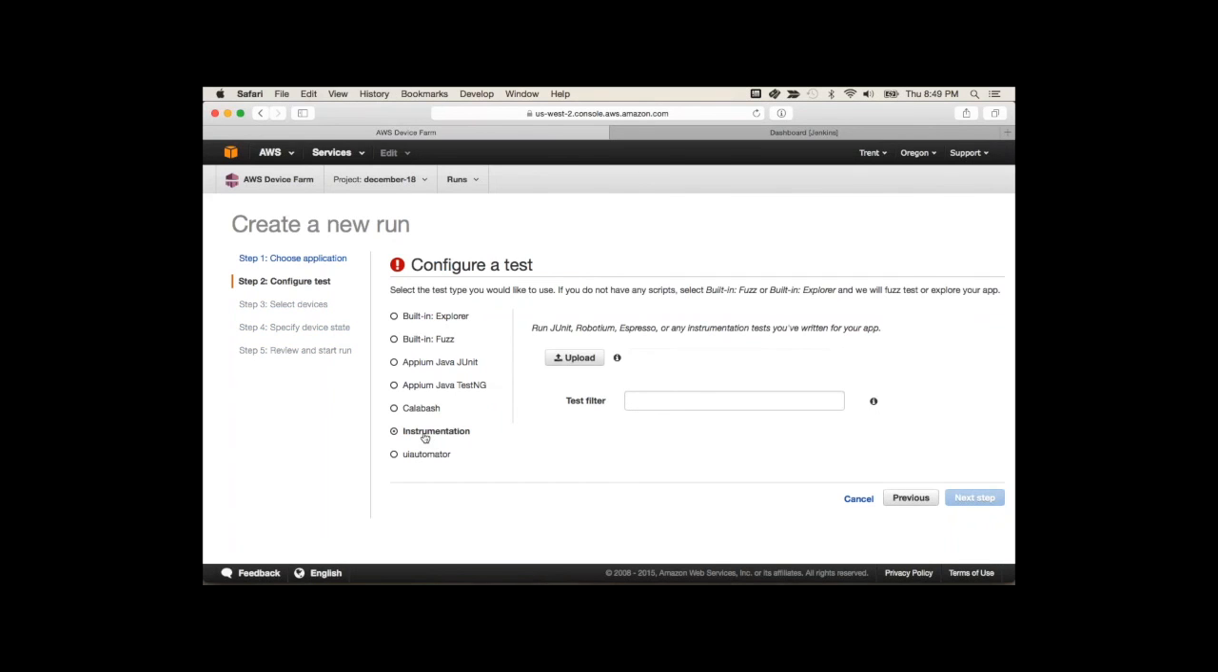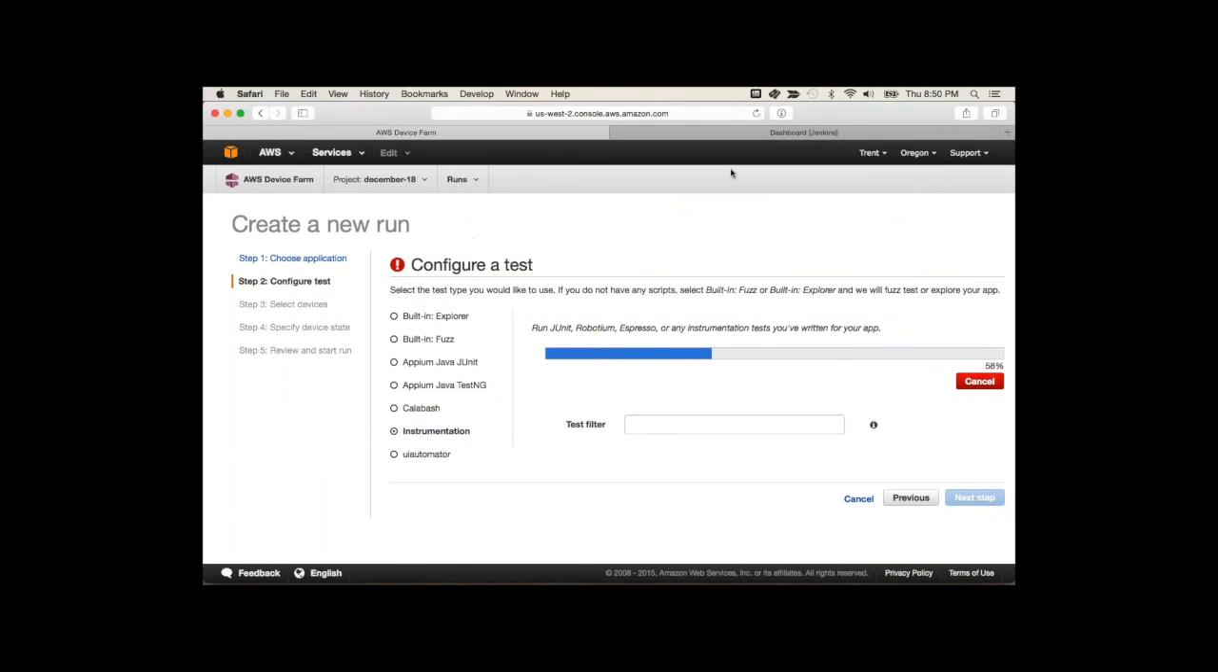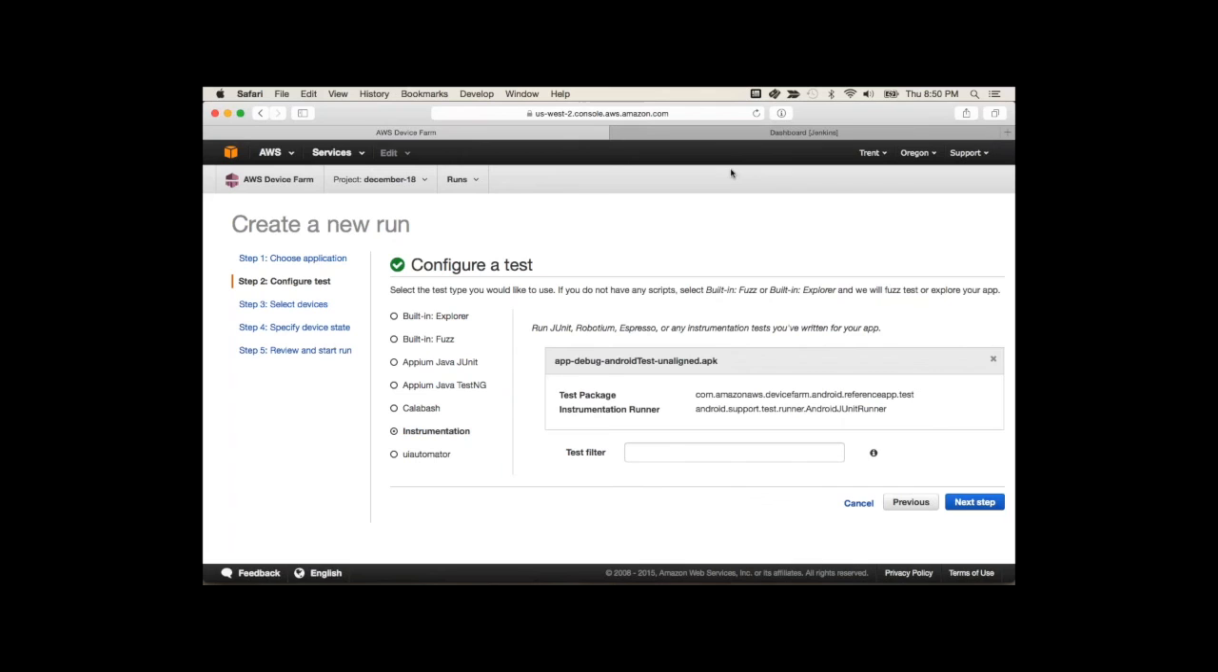For today's demonstration, I'm going to use instrumentation. So this includes JUnit, Robotium, and Espresso. So we'll go ahead and upload our instrumentation tests. Similar to uploading our application, we're going to do some validation on the server side and make sure that your tests conform to what's expected for Device Farm.